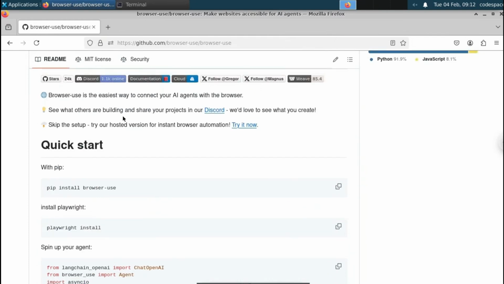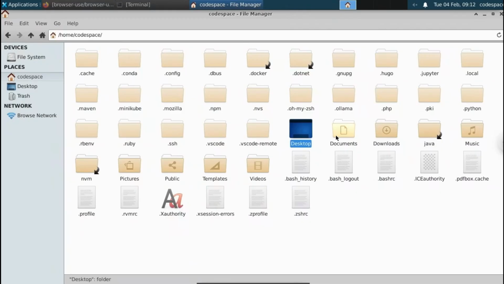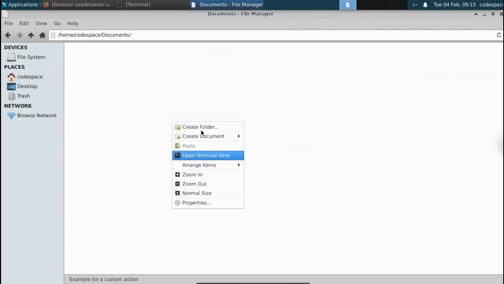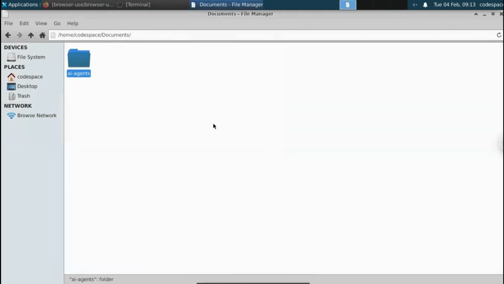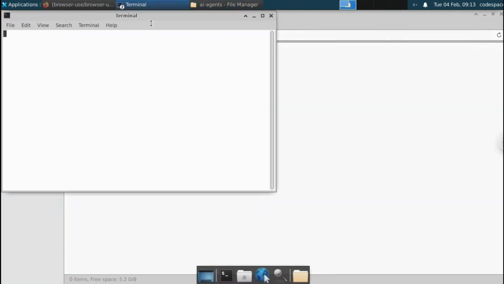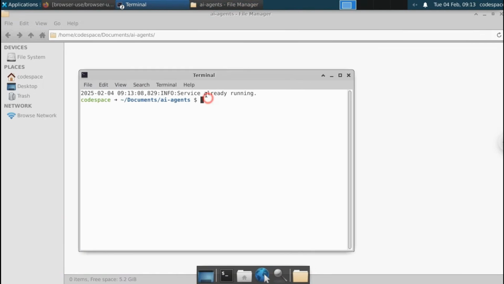For this, I'm gonna create a project folder now. Let me create a folder in Documents. The folder name will be AI agents. Inside this folder, I'm gonna open the terminal. If you are using Windows, open your command prompt. I'm using Linux, so I will open up a terminal.